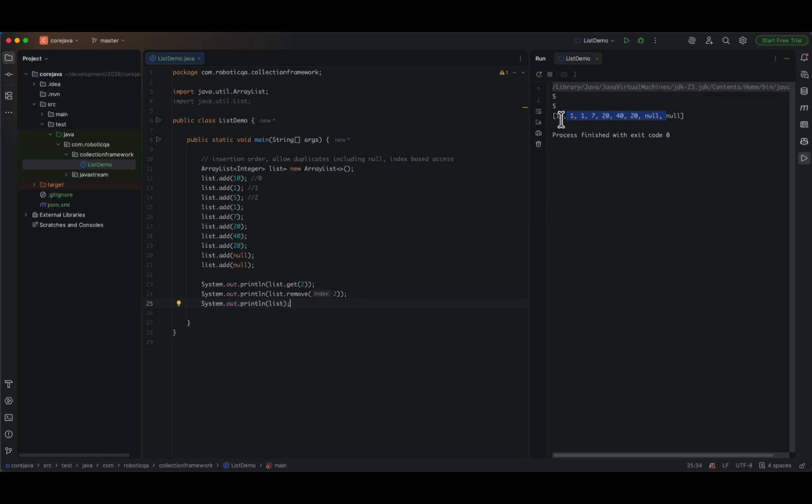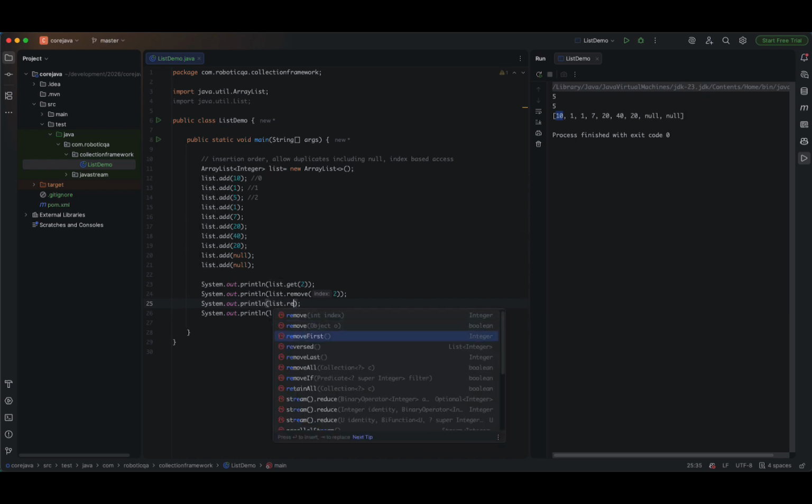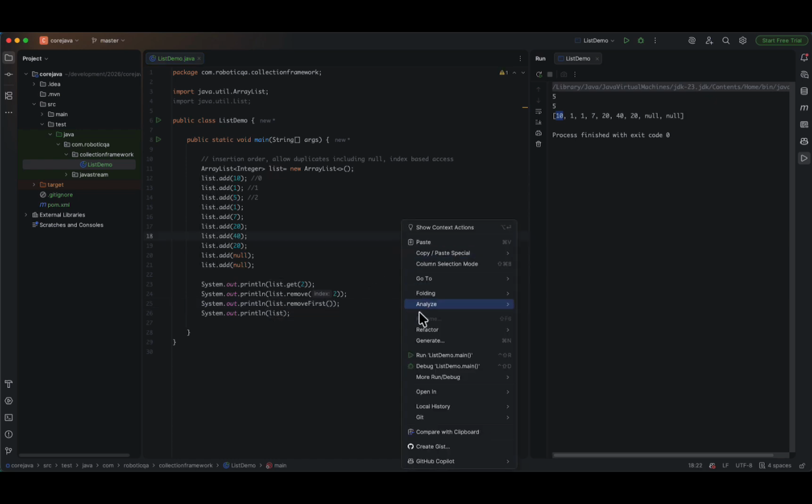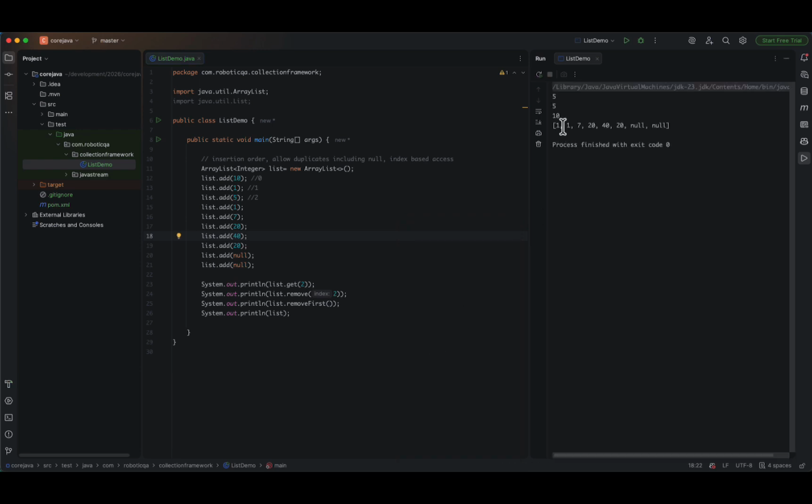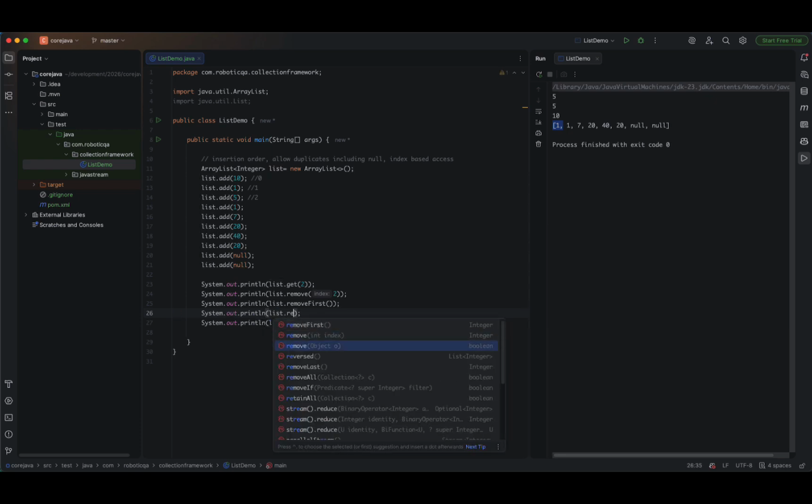We have a removeFirst also. Let's say I want to remove this 10. So what I can do here is write list.removeFirst. No need to pass the index, so it will remove the 10 now. If you see, 10 is removed. Then we have, similarly, removeLast also. list.removeLast.